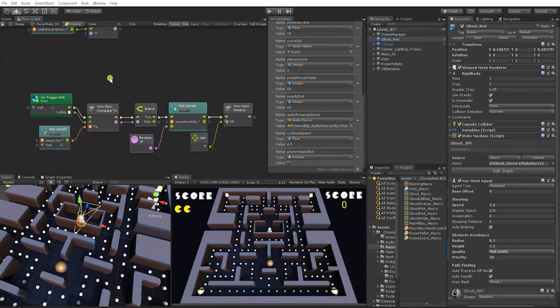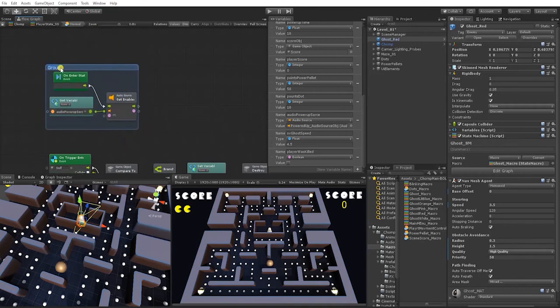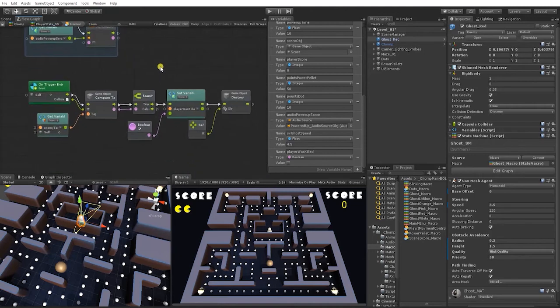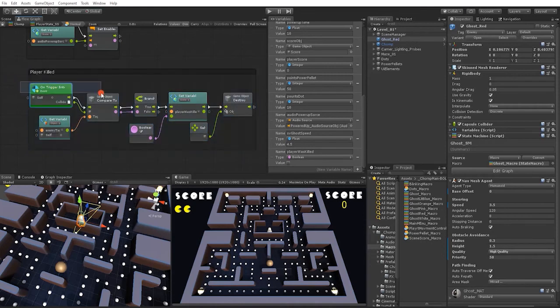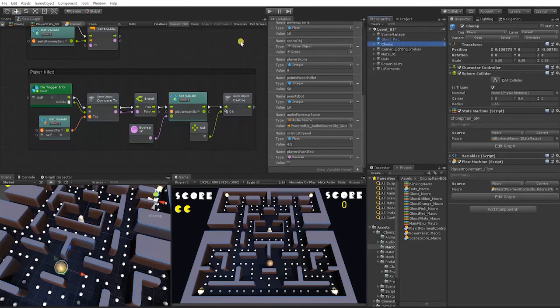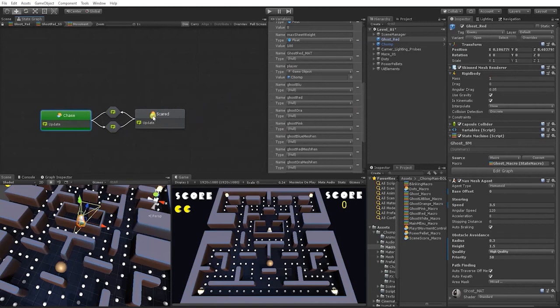So let's go and we're going to copy these variables into our ghost as well. Before we do that, just to organize this, we're just going to group these together. And we're just going to copy these. And we're going to go into our ghosts and we're going to go into our movement and we're going to create a new state and we're going to plug this into the scared because that's the only point that the player can actually destroy the ghost.